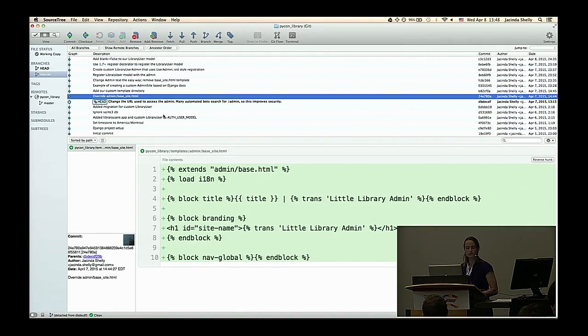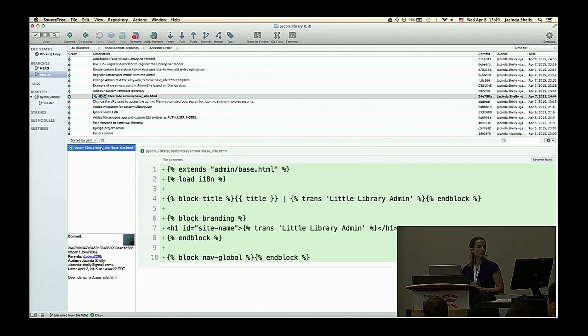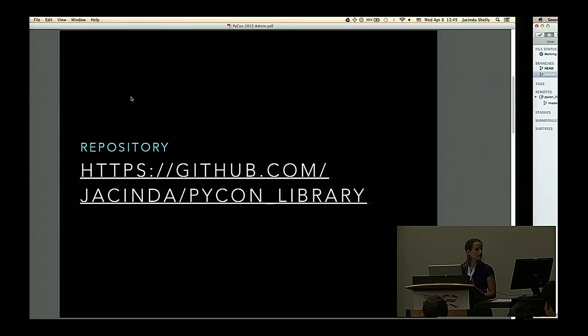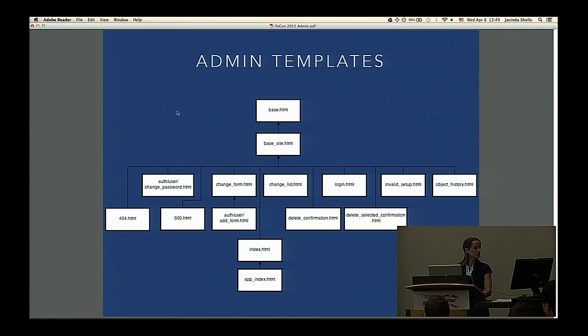All right, moving on. First way to update the admin is to overwrite the template. So in this case, there is a template called base_site.html. I actually have a handy guide to the various admin templates within Django. It may be hard to read. I can send this out tomorrow as an extension.